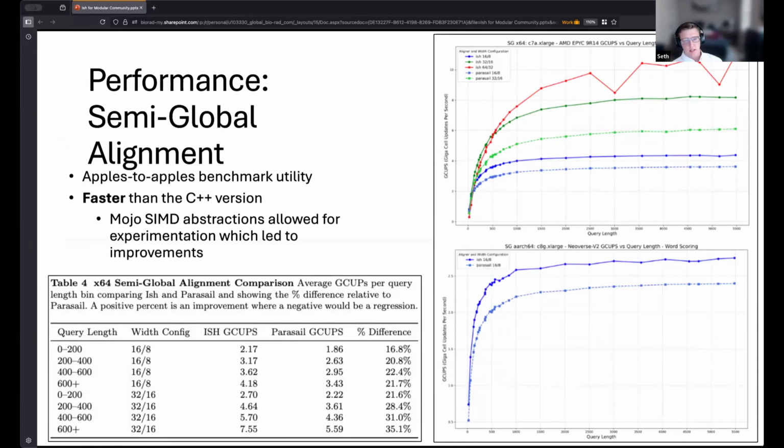For semi-global alignments, which is just a slightly different variation, ish is convincingly faster, like 16 to 35% faster is very much in the, we can say it's faster category. Why is it faster? It's because it's not as one-to-one for the algorithm. The standard implementation for semi-global alignment uses signed integers, but I was able to switch that to using unsigned integers, mostly because I wanted to make use of known underflow behavior and get rid of a couple checks, which did add up to some performance improvements.